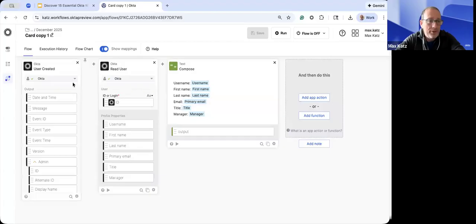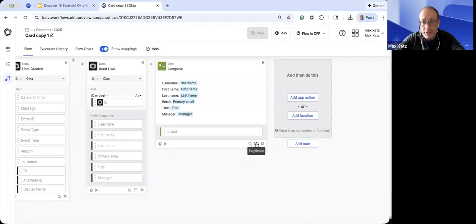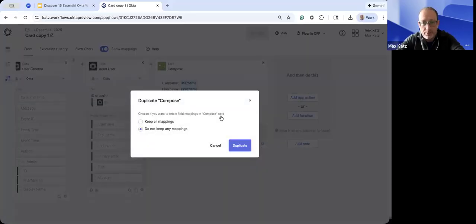So I've got a flow here. I've got an event card, and then I'm using the Okta read user card to just get information about the user, and then I have a compose card. So now there is a duplicate or copy function, so I'm going to click it here. And what's new is the options that you see here. There's keep all mappings, and then do not keep any mappings.